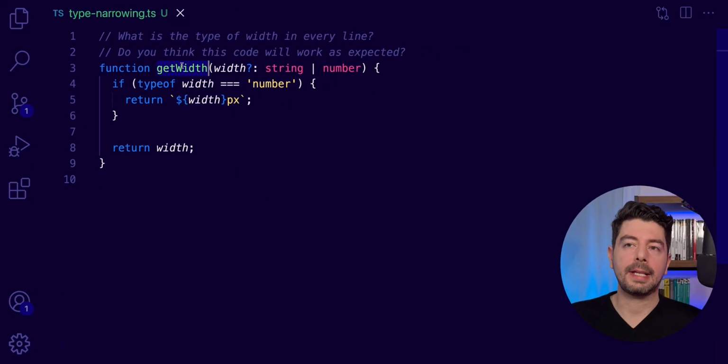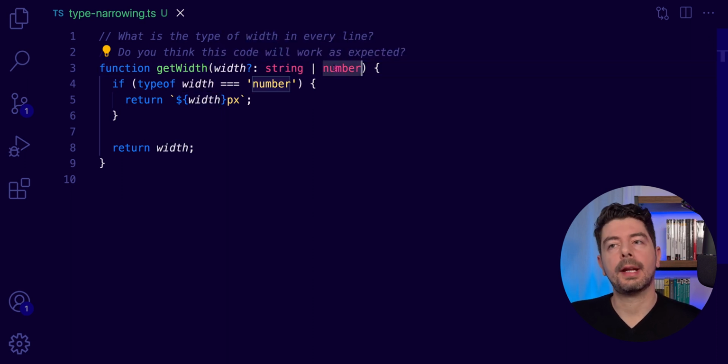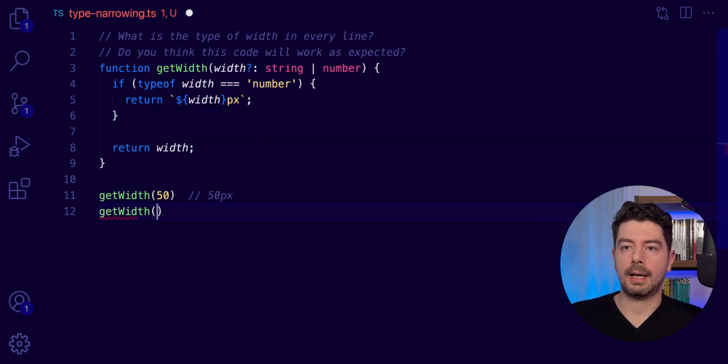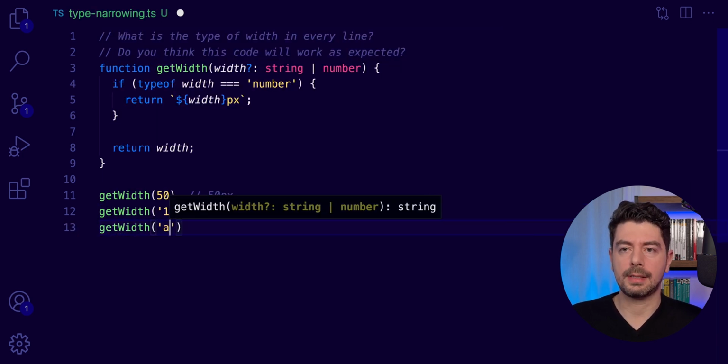So here we have a function getWidth, which accepts this width parameter, which can be a string or a number, and it checks basically if it's a number, it adds the suffix px, which stands for pixels, and if it's not a number, it just returns the string as is. So if I call this function with a number, let's say 50, I will get back 50 pixels. And obviously, if I call this function with a string, for example 100%, I will get back the same string as a result. And the same will happen if I call this function with the string auto.